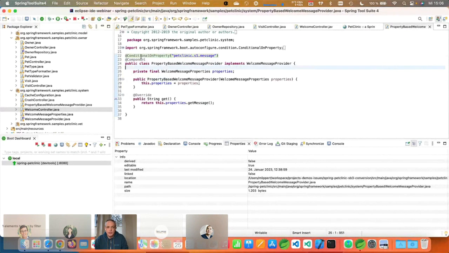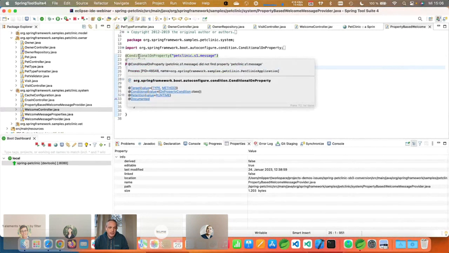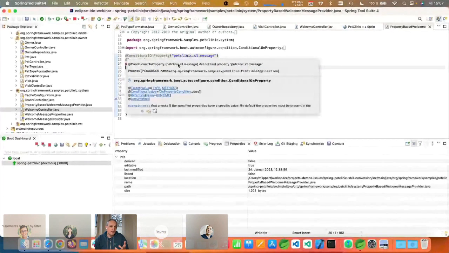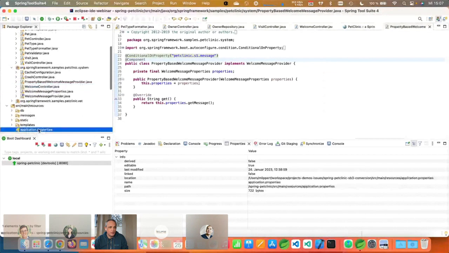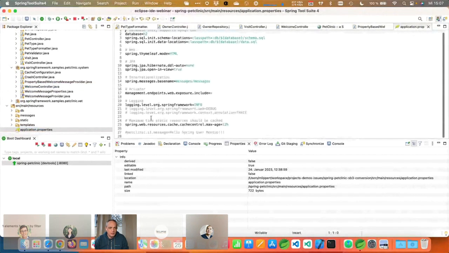Why? There's a conditional annotation on here saying, okay, this bean should only be activated if a certain property exists. And I can hover over this conditional annotation, and it tells me exactly what happens at runtime. In this case, it did not find the property pet clinic as one message. So because this condition was not fulfilled, this bean was not being created, and this is probably the reason why my system is not behaving as it should be. And I can go to the properties. I see, oh yeah, the property is commented out. So that's probably the problem that I'm facing here.